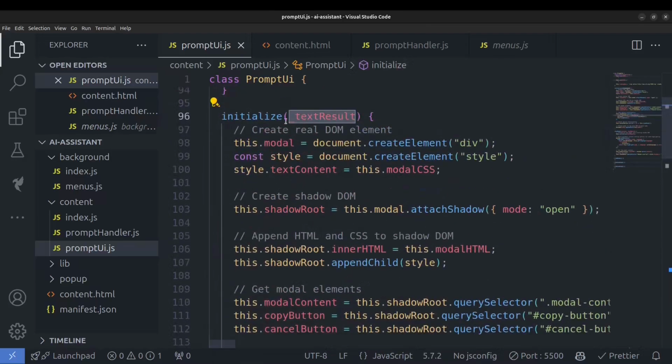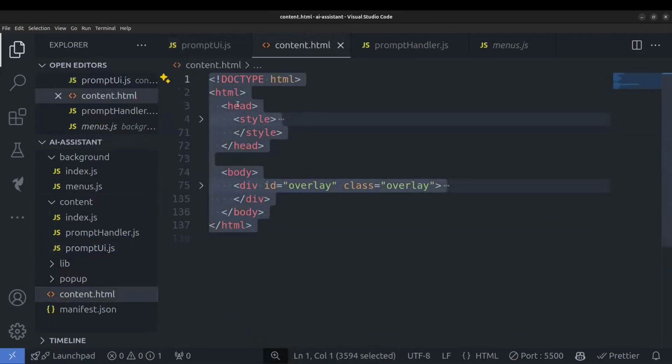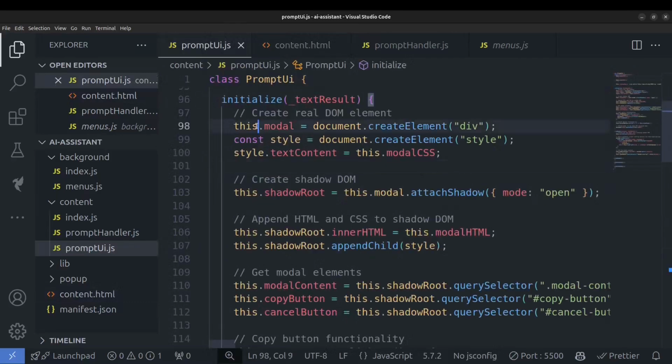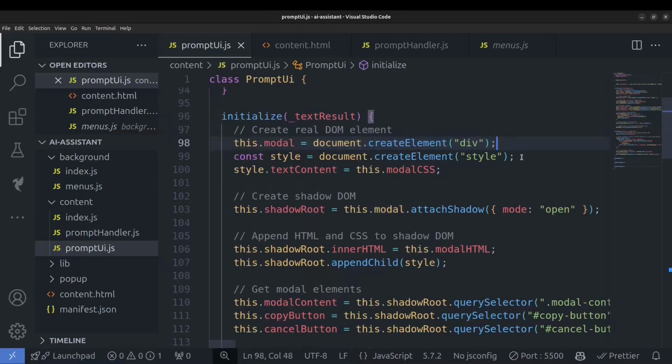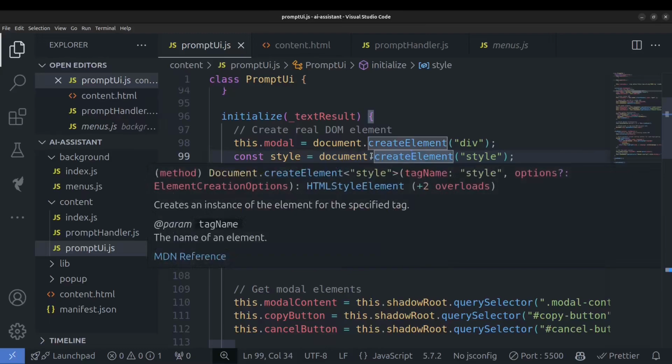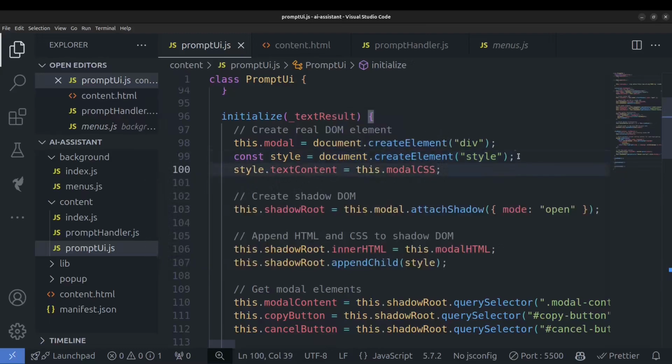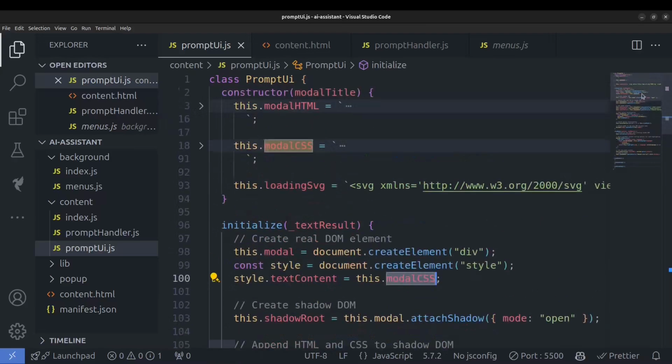From the start of the initialize method, we have to create a real DOM, including the model and the style, and prepare a kind of real DOM like this so that we can create a shadow DOM of that particular real DOM. For doing that, as you can see, in this dot model I took a variable and created a div element as well as a style element from our document API, and it helped to create these as real DOM elements. In the style, I have added the CSS that we already added in this section, like this dot model CSS.